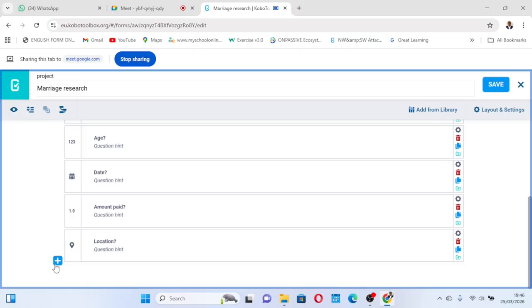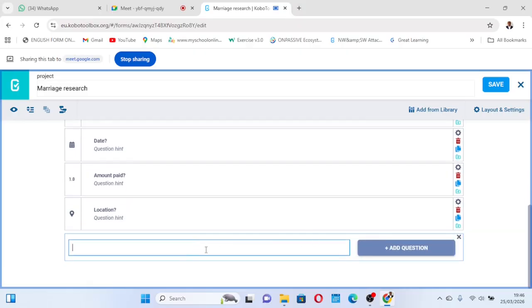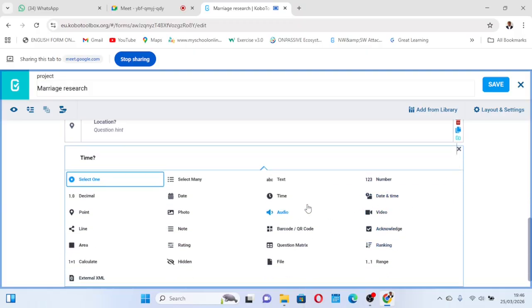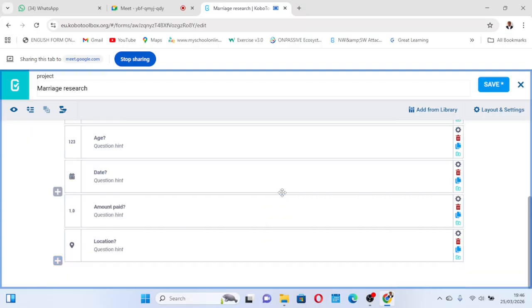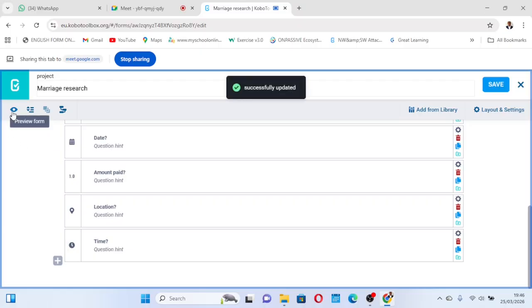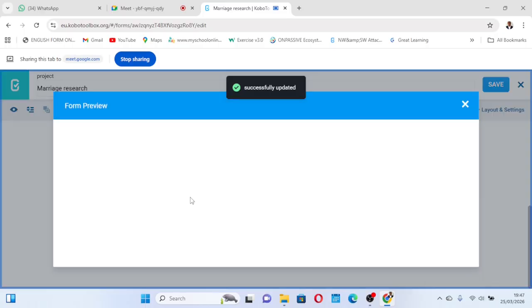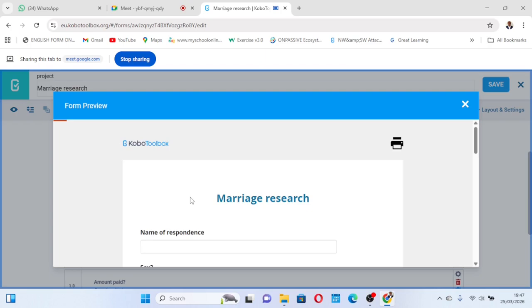Then the next question type I want us to look at is time. You want to know the time that they are recording. I come here and click, and then you come here and have the time. Just choose the time. And if I preview this data, you would see that the time has a way that it appears. It has already been built inside the system.